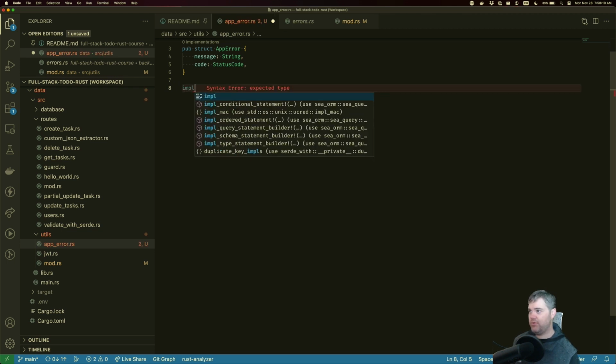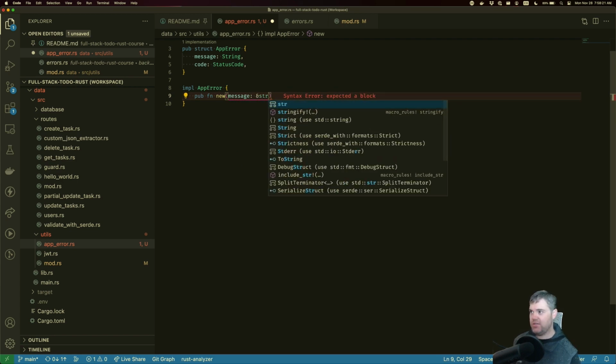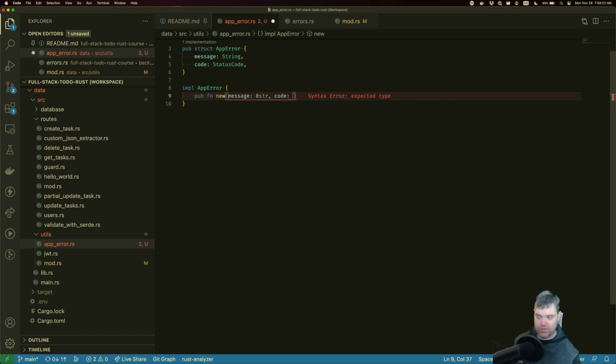We'll have an impl on app error. I do like the idea of the new. So pub function new. We'll take in the message, which is a str, and a code, which is a status code. And we will return a Self.